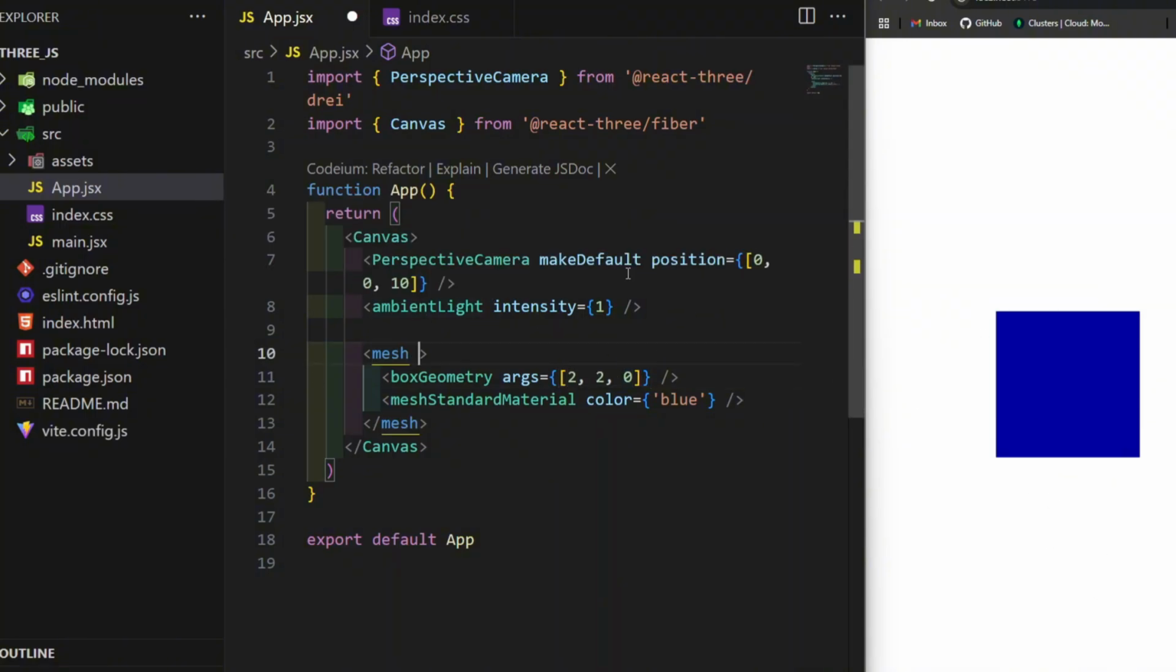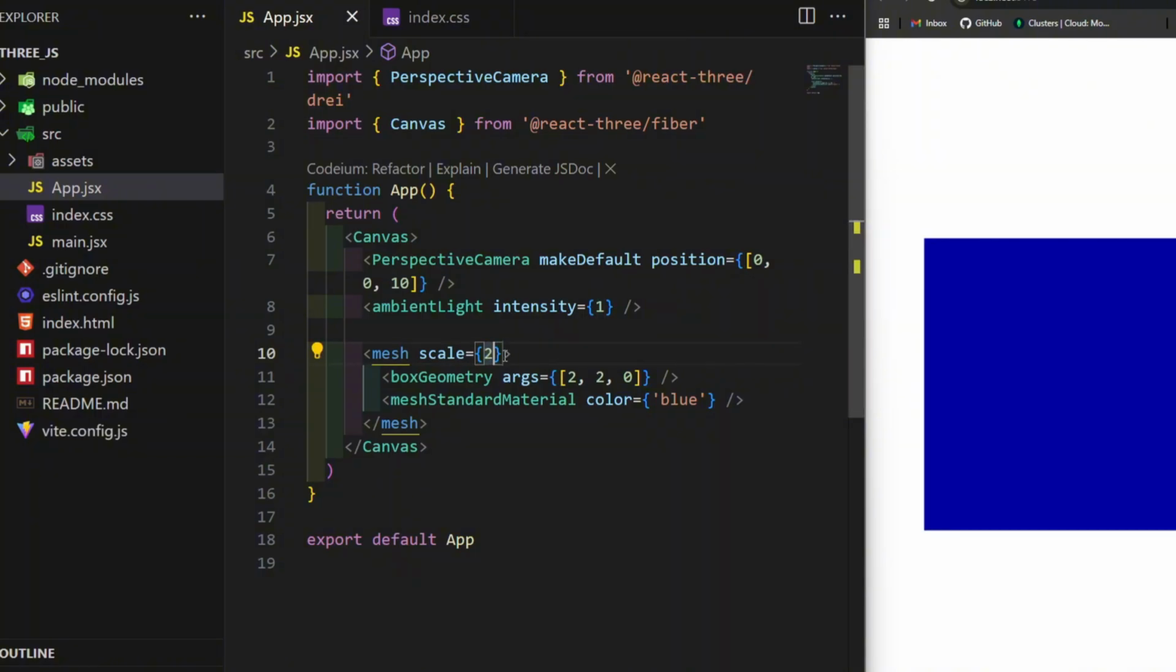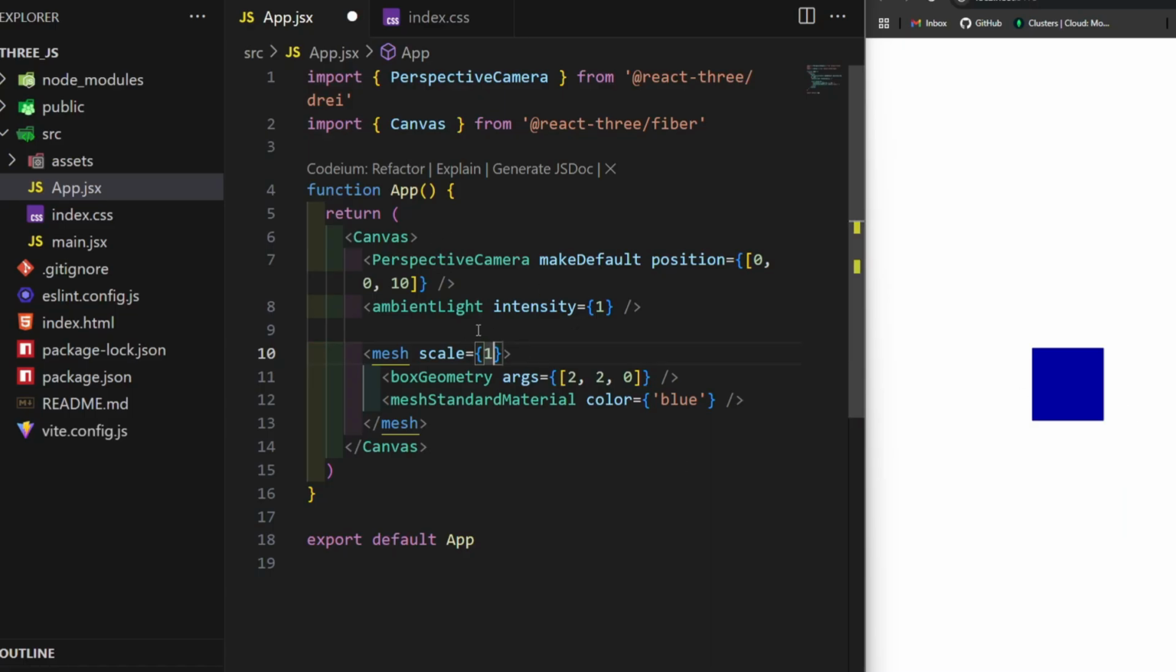But let's say that we want to change the scale. Well, that's where we go inside of the mesh and we add a scale here. 1 is going to be the default, but we can set that to 2. It gets larger, and of course we can set that to 0.5 or really any other value that you want.